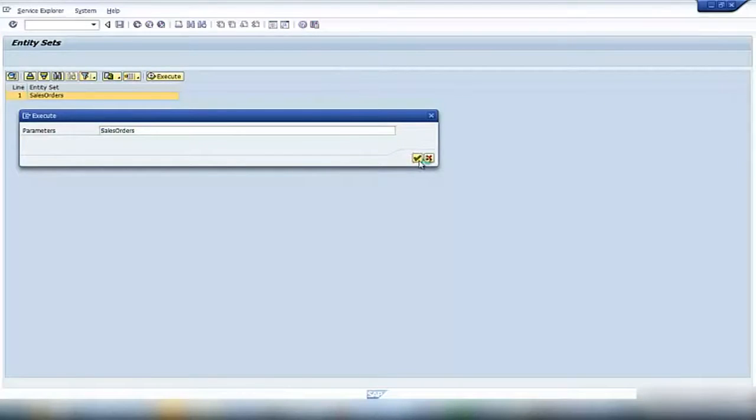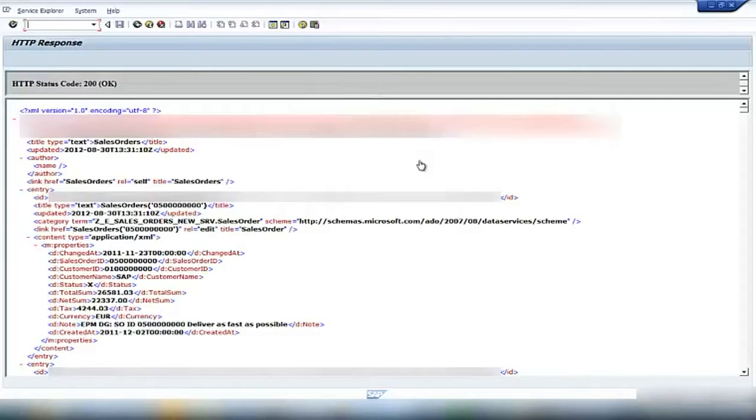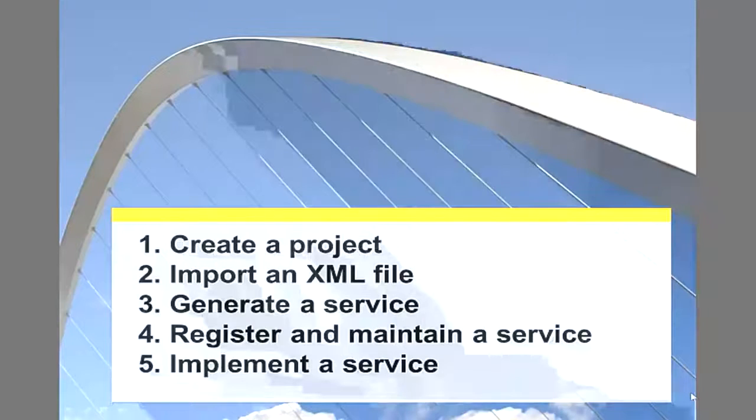This invokes the implemented method, and I can see in the HTTP response the sales orders that have been retrieved from the BAPI that were used in our code template.